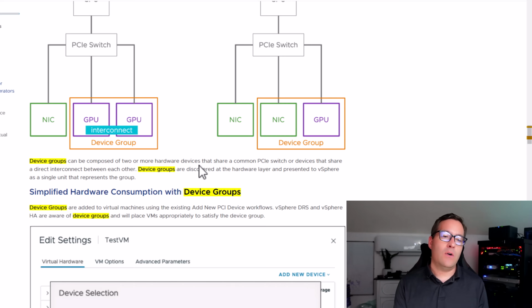Now in the host, these may share the same PCIe switch or devices that share a direct interconnect with each other. So vSphere is going to have that intelligence to know, hey, I can manage this group of devices and present this group of devices to virtual machines. And this is going to make the pass-through and other virtual hardware that can be presented to a virtual machine much easier to manage, since they can be managed in a group format instead of in a single nature.